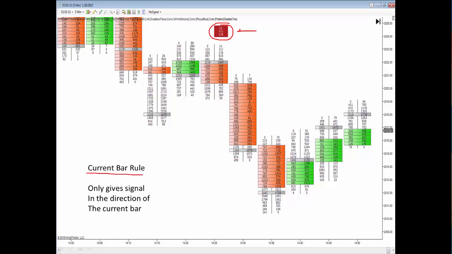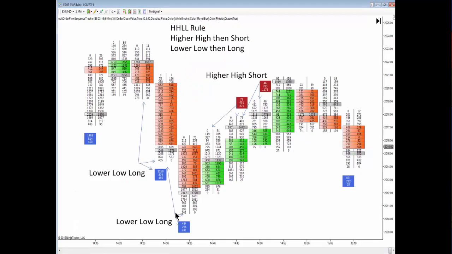Okay, so let's review one more time. We have sequential decline, shows you right there. We have it set for 3 levels. The COT is in the upper half of the bar, and it's a down bar, so we get a signal. So the higher high, lower low rule, you have to have a higher high when you're going short and a lower low when going long.